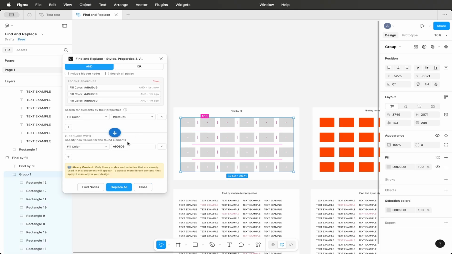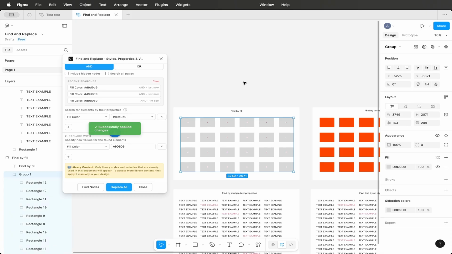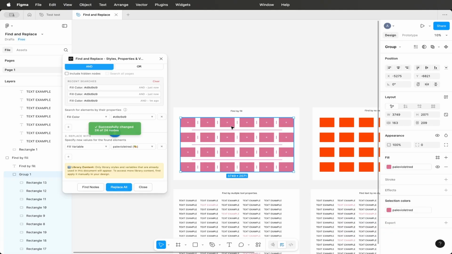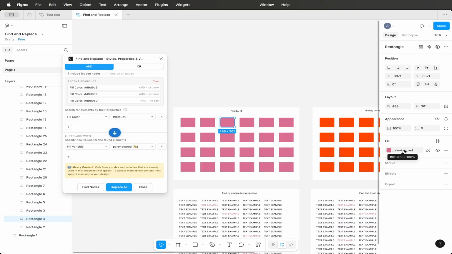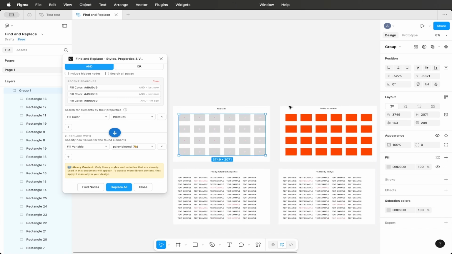Or if you want to control the process, you can still select selection only and then do it one by one if you want to control what you do. Now, it works not only with colors. You can select basically anything you want, but for example, you can apply variables. And as you can see, you have the variable attached here. You can do the same with style. Just basically use your imagination. There are no limits here.